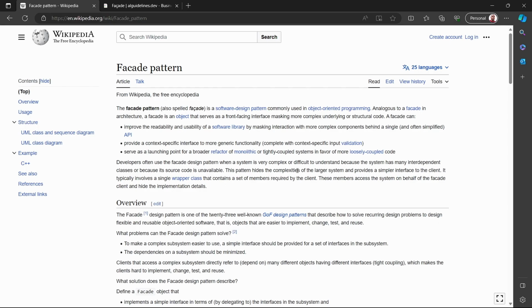So this pattern hides the complexities of a larger system and provides a simpler interface to the client. It typically involves a single wrapper class that contains a set of members required by the client. So these members access the system on behalf of the facade client and hide the implementation details. So basically, it's a very simple design pattern where when the system becomes more and more complex, you have a wrapper class that only displays whatever is needed and the complexities of the system are hidden.